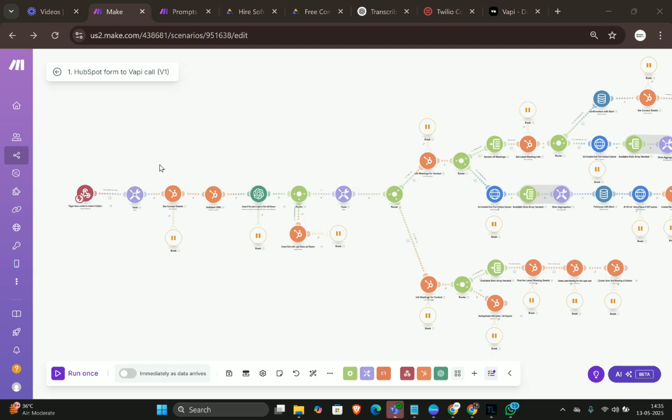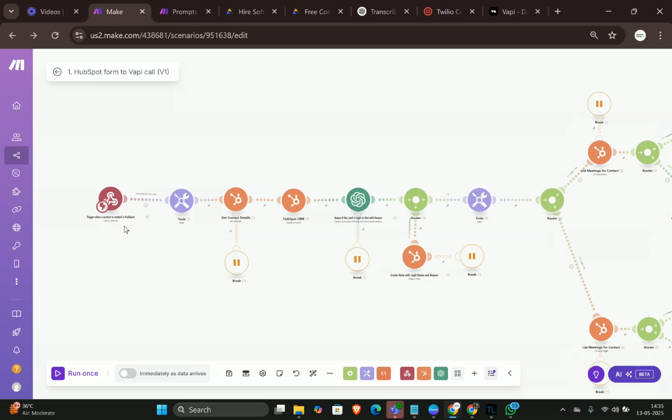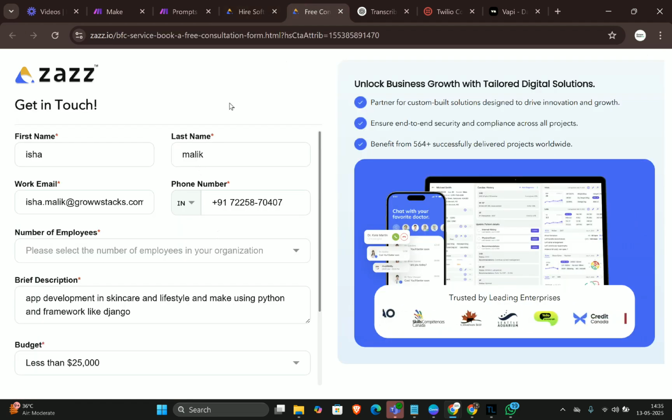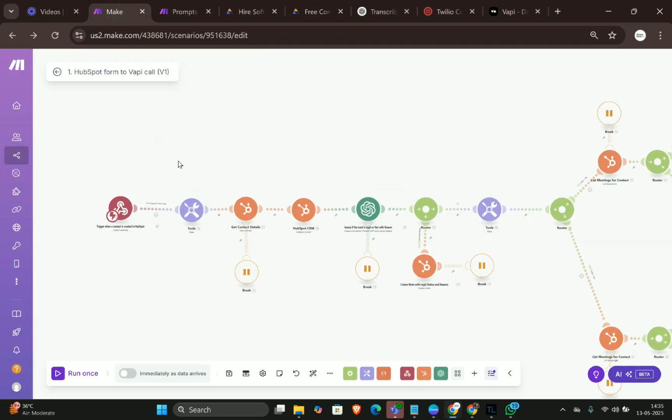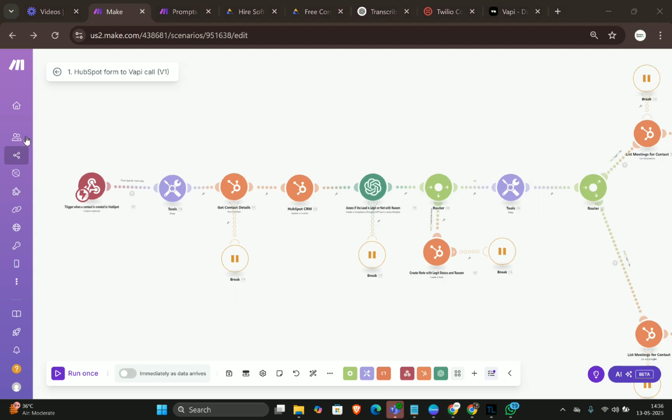I will start by showing the modules that we have used. Firstly, we have used a webhook that is triggered when a contact is created in HubSpot. So this is a form. If I click on schedule a free consultation, it lands me on this page. And when I fill this form, a contact is created in HubSpot. And when the contact is created, this particular webhook is triggered, because the form submission is triggering this entire automation. And all the data that is filled inside this form is collected inside this particular webhook.